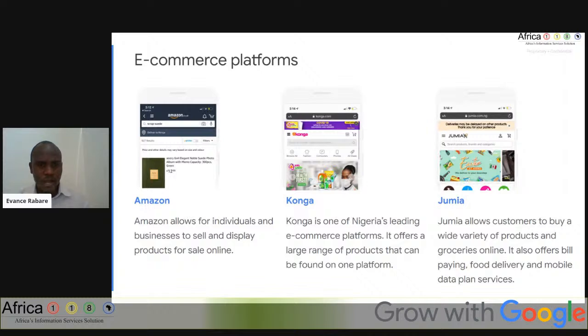What Konga does is it offers a large range of products that can be found on one platform. Also, we have Jumia. Jumia allows customers to buy products like cell phones, shoes, and groceries. So have you been able to buy groceries from Jumia? Just type in the chat box if you've been able to buy groceries, electronics, or any other product from Jumia.